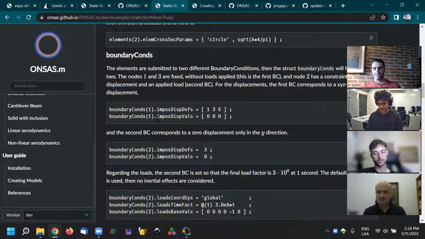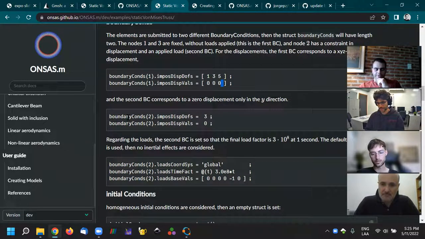And then I will say, okay, the imposed displacement degrees of freedom are those ones, and the imposed displacement values are 0, 0, 0. Okay, so that's basically it. In the case that we want to add some new degree of freedom, for instance, temperature or another one, as we are thinking about doing, we could add some other number here, maybe a 7, and also impose another value for that degree of freedom. So the second boundary condition is only setting the third degree of freedom, which is the y direction, to 0, and that's it.